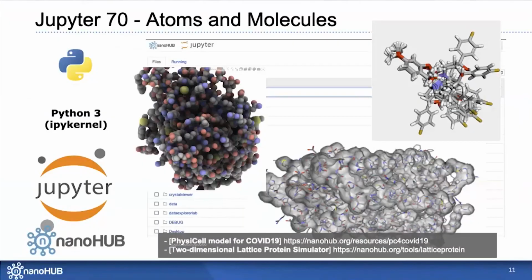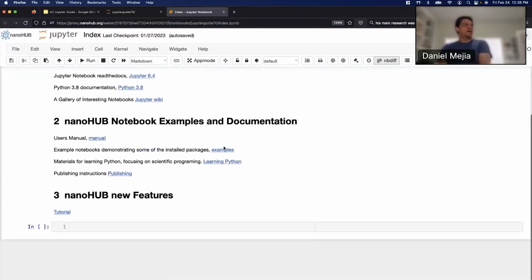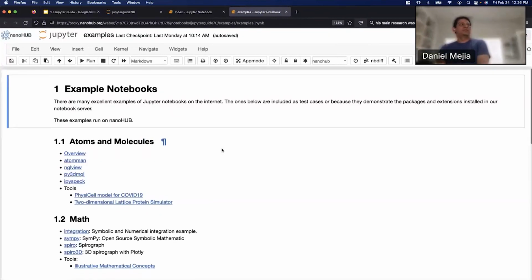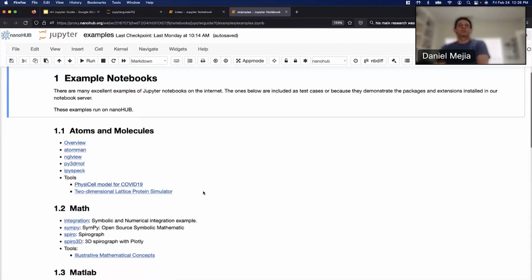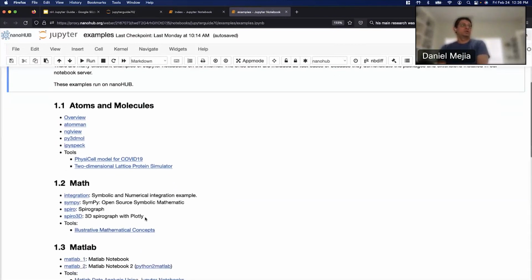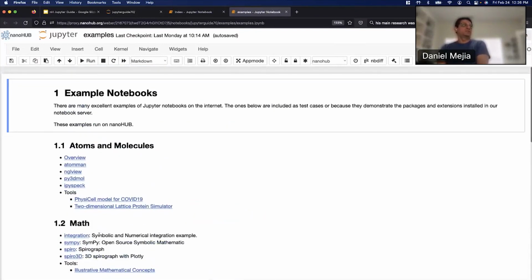Okay, so I will go to the first part, which is Jupyter 7 atoms and molecule, right? This is where I'm going to try to show or explain how you can start working on Jupyter in that particular field. So I have this example here. If I click on examples, there is going to be a broad spectrum of different types of examples that I have: how to deal with atoms and molecules, some tools that work with atoms and molecules. I want to work with math or teaching math, Matlab, data plotting. That is the example that I'm going to show.